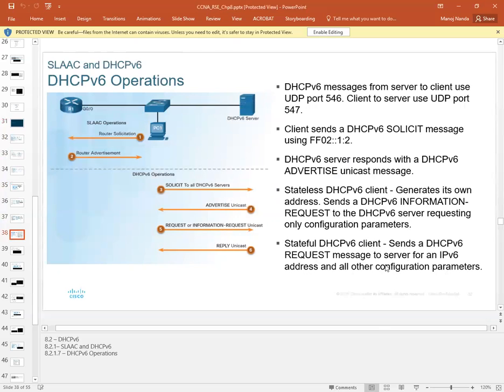So stateless and stateful. Stateless generates its own address. It only gets the config parameters, not everything. This one gets all the information needed. You know that's the case because of the word stateful. I'm not sure what the word state really means there. It's got some sense to it. I can't seem to understand it right now.